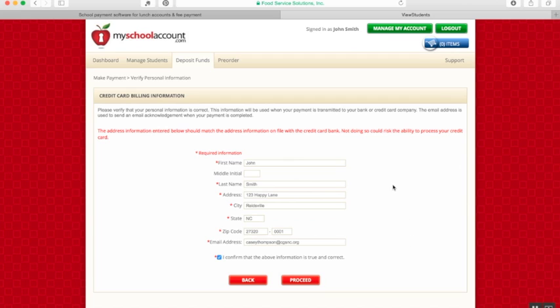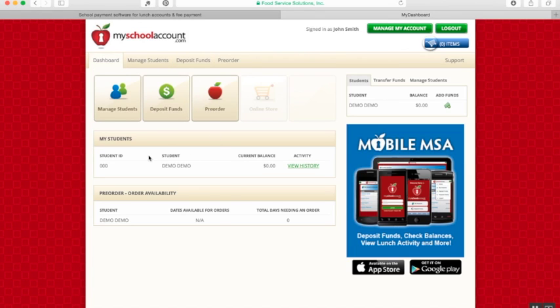Since I am not making this deposit in reality, I am not going to click Proceed, but it's very self-explanatory once you do this for that credit card payment to be processed. It's very similar to most online transactions that you make at any other website. And after completing that payment, when you go back to the dashboard, you should then see that the current balance of your student has increased to the amount of the deposit that you made.